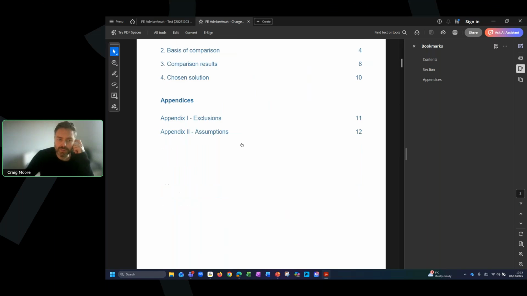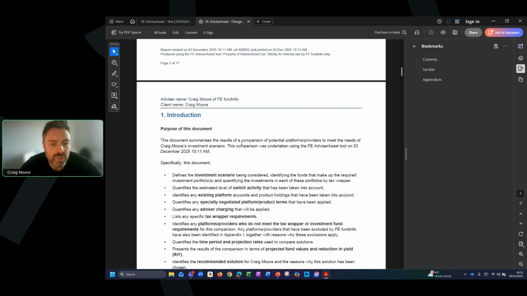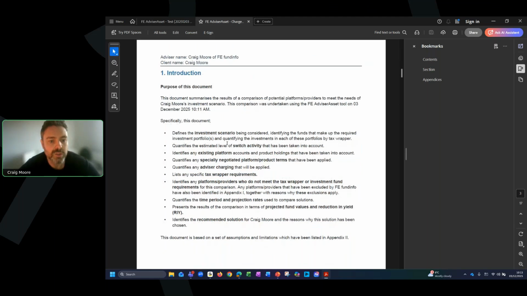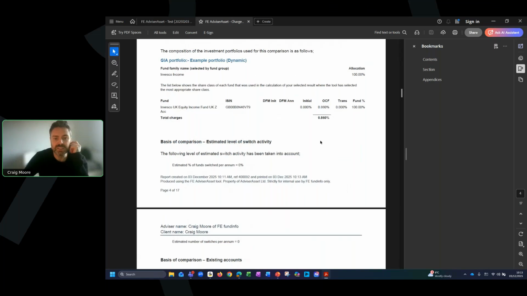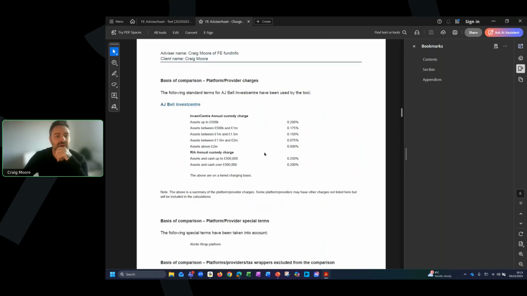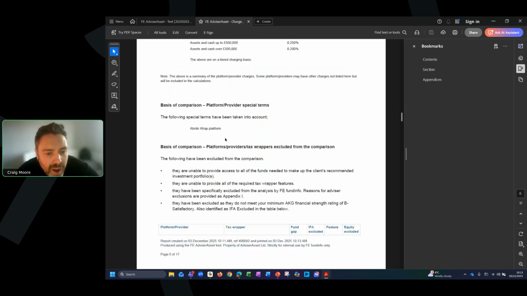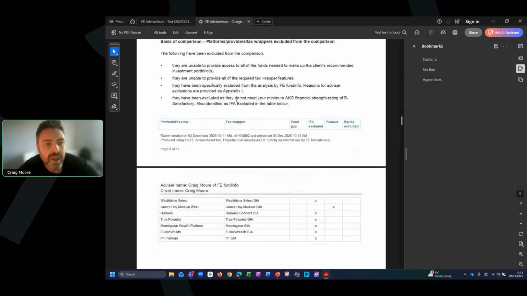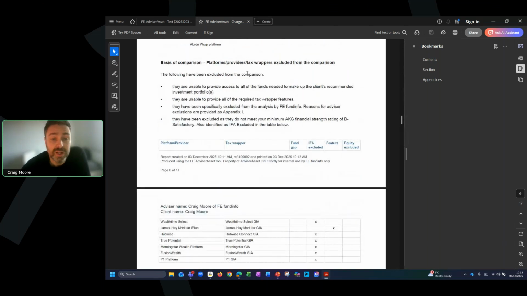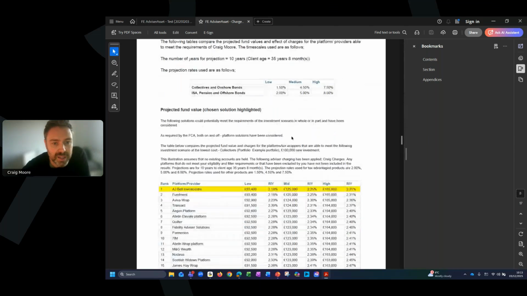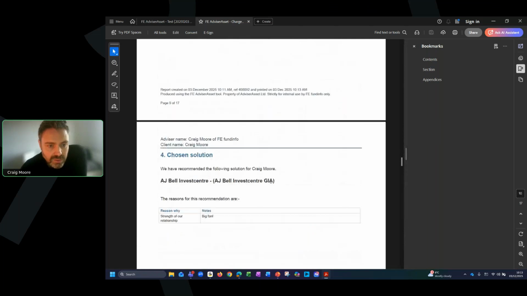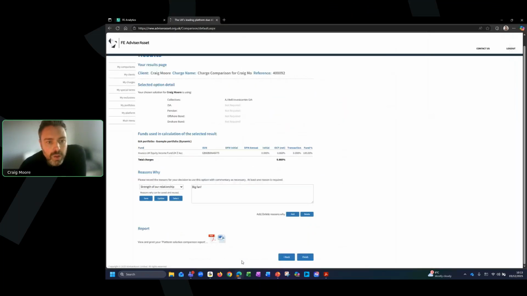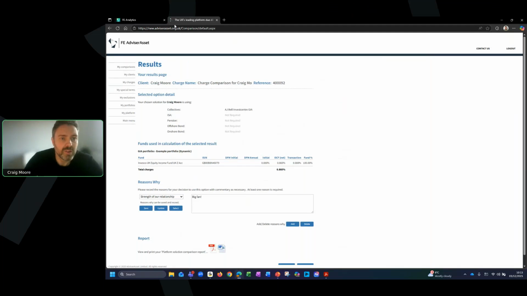The report will give some introduction as to all the assumptions that are made, what it's going to include, what I've input, the funds that are being included, and the charges. It will filter through and cover off everything to do with the platform provider charges, what basis of comparison has been done, and then it will also show me any providers that have been excluded due to either incompatibility or any exclusions that I've done, and then it will give me a summary of the comparison results. So that's the charge comparison feature.